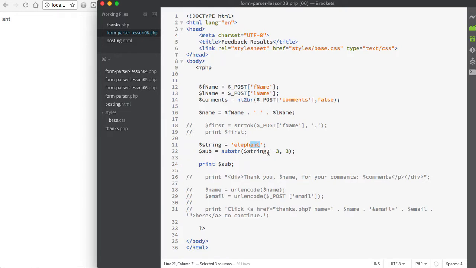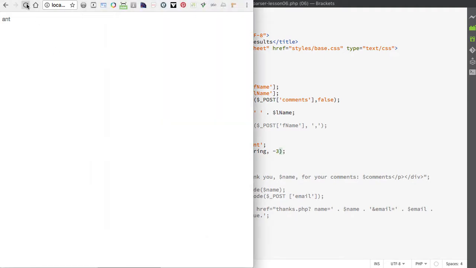So when we write this like this, it says that 3 characters should be returned, and we're starting at the 3rd character from the end. So starting right here, and so that's going to give us ant. It would be possible with this particular example for us to get rid of the last argument and we would have the same results. So if I save this and we refresh the page, it's going to still return ant for us.